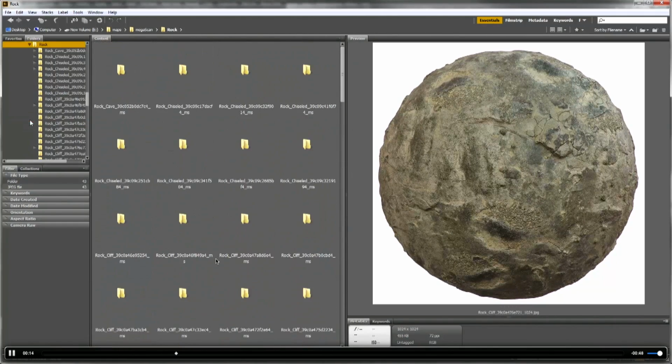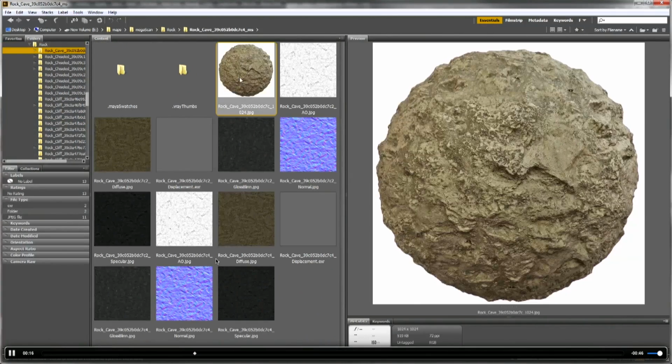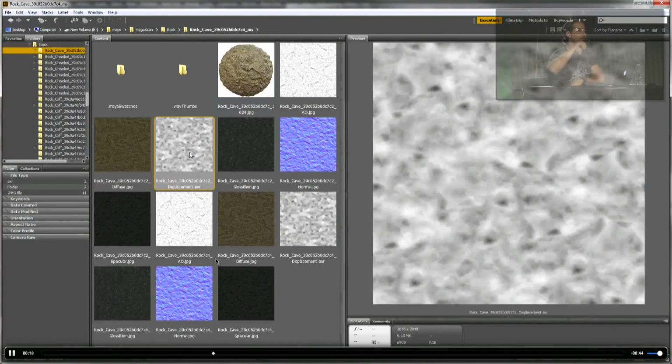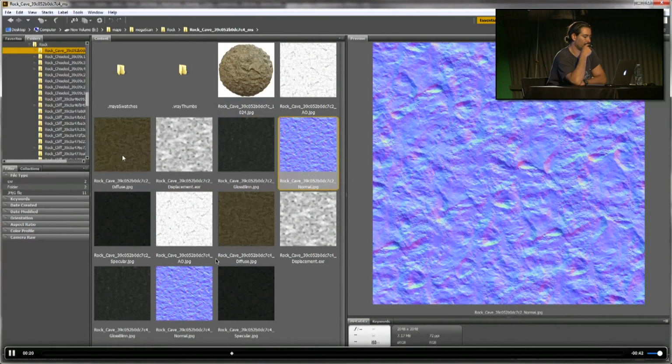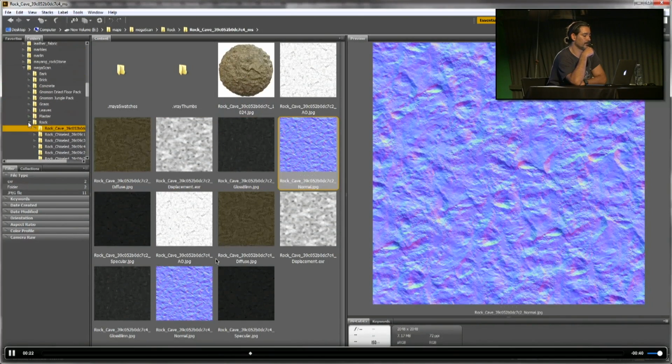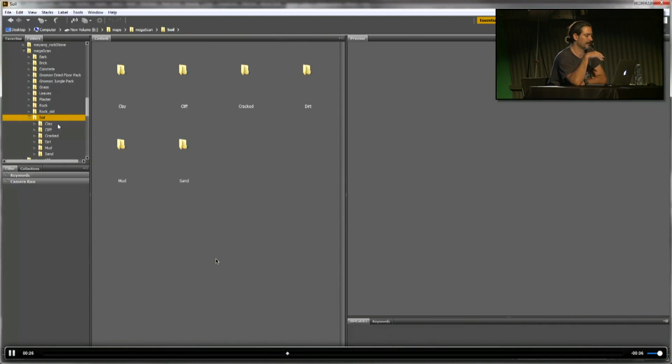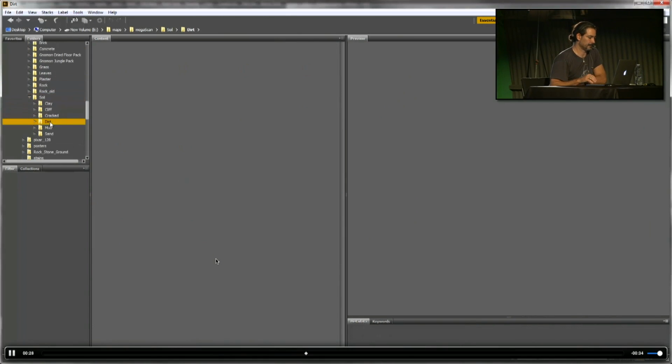And they're really, really cool. For any of them, if I go into the folder, you can see they have the normal, they have the diffuse, and these are all really, really easy to use. And it's just awesome that they're 4K and tileable. So for rocky things, cliffs, landscapes, I've been using these a lot.